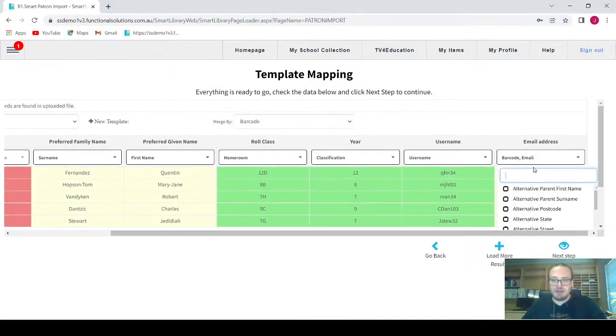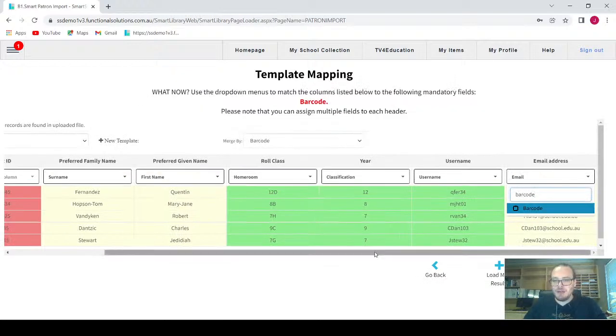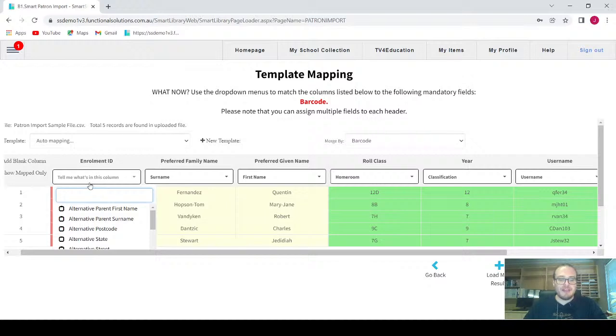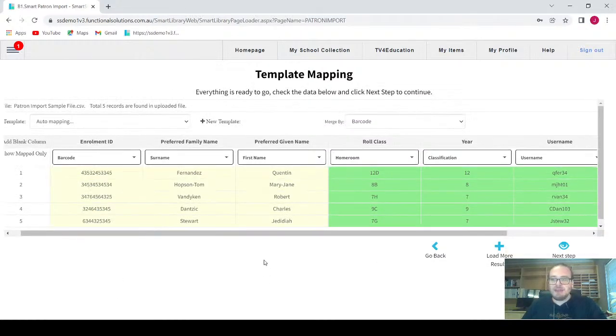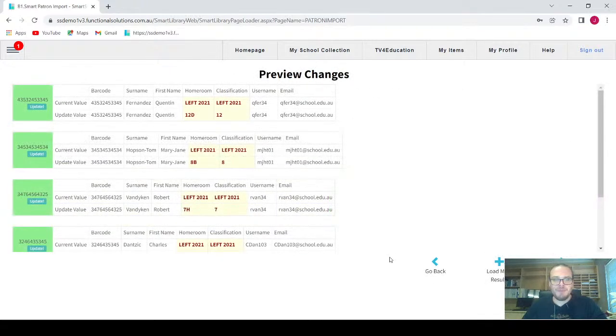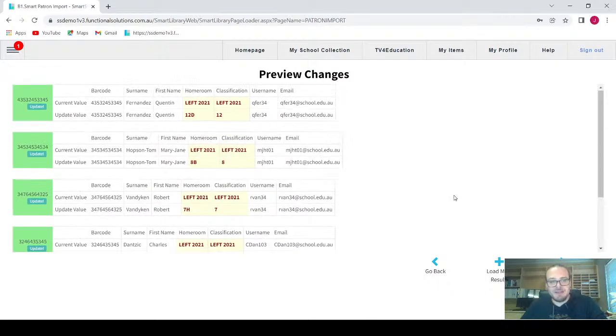For this example though, I'll just keep things simple. Remove barcode from here and then bring it back in enrollment ID. Like that. Then we'll click next step. Now, because all these patrons in this sample file are already in the system, we will see update. So we'll match the barcode to the barcode.